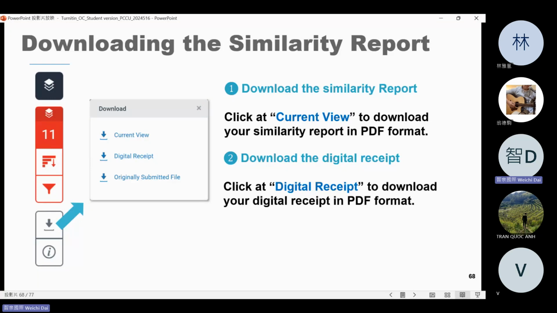Please click at the current view button, and it will save your similarity report in PDF format. In the center is the digital receipt. I don't think we will need this document, however, if you would like to, you can keep it. It's a document that notes your submission title, the date of the submission, the author name, and the characters or words, etc. Some details of the document. And the third one is to download the original submitted file.